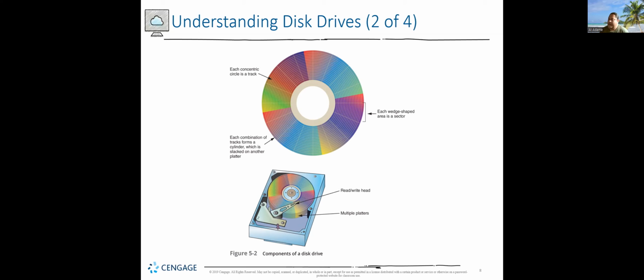Those are platters. Each circle is a track, right? So each line, it's an old record. Each wedge-shaped area is what's called a sector. So a whole area that makes up that sector, something is stored in that sector, if that makes sense. Each combination of tracks forms a cylinder, which is stacked on another platter. So if they're like this, in this section, that's a cylinder.